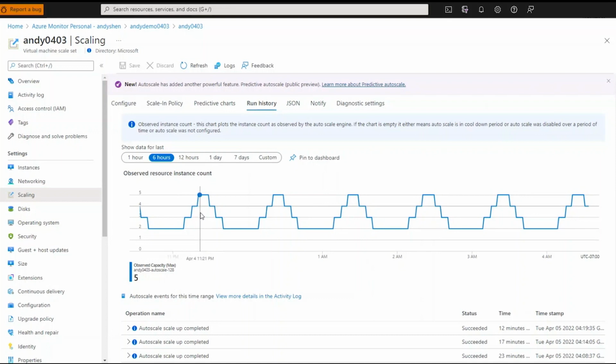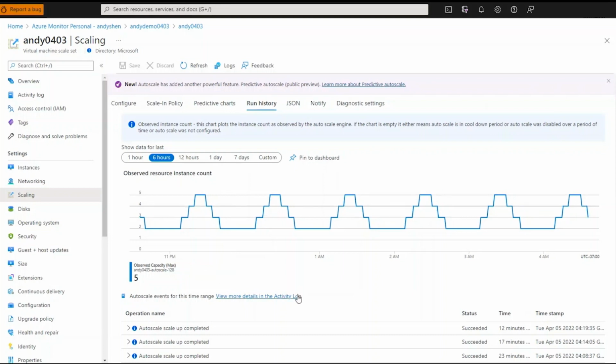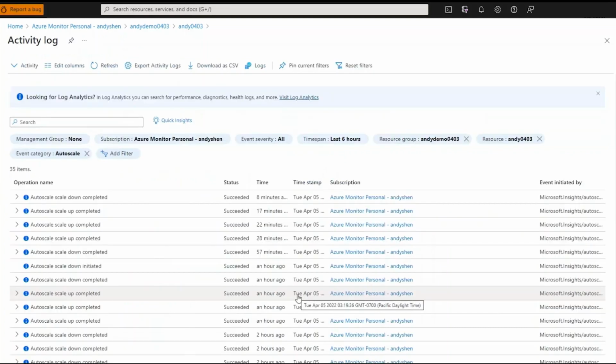Now, when the queue drains, autoscale detects that as well and then proceeds to scaling in and reduces the instance count. And hence, we see the scaling out and scaling in actions as expected in this particular chart. If the user wants to drill down further into the autoscale action, they can do so by viewing more details in the activity log that is available further in the link over here.